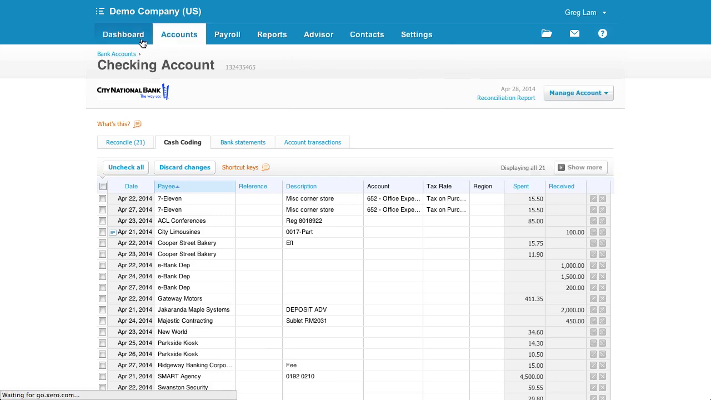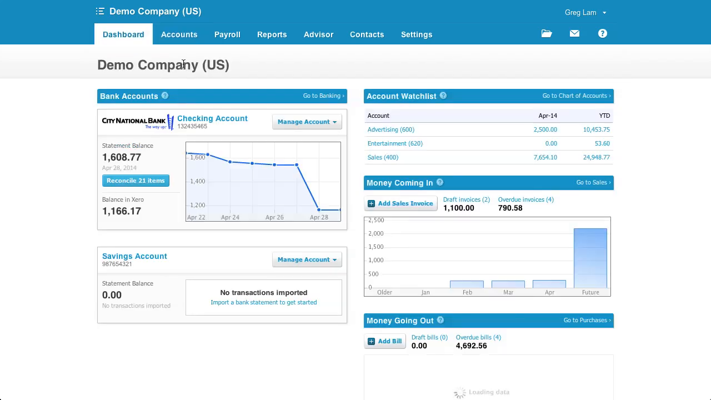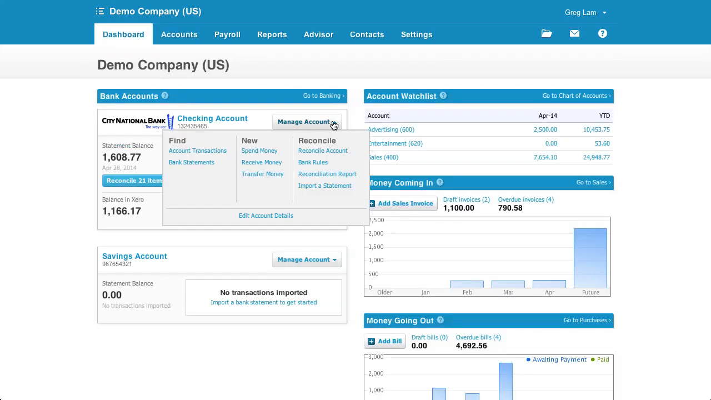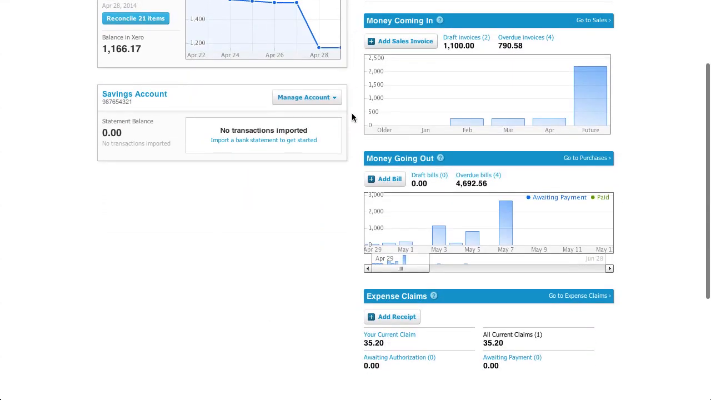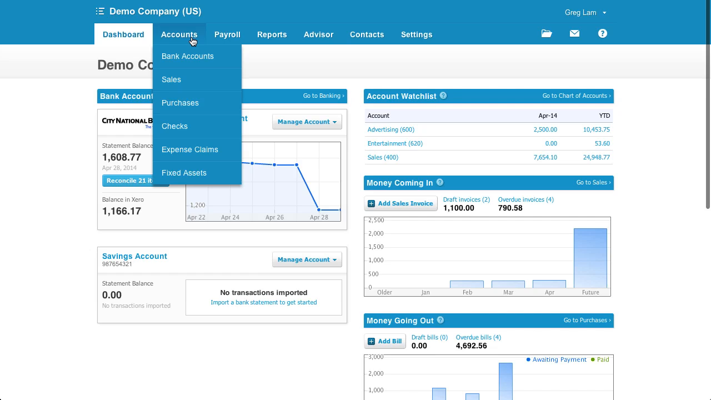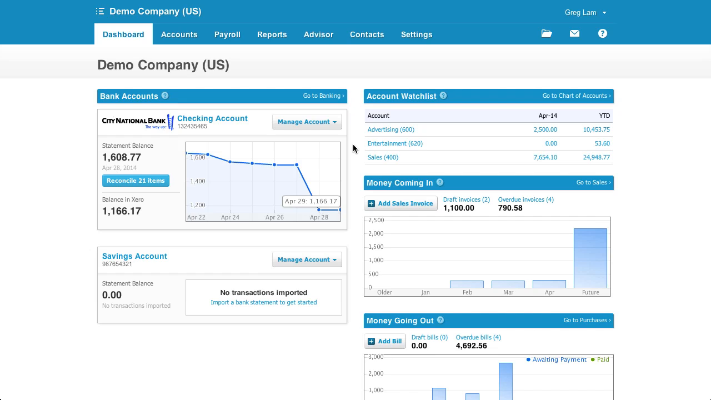Let me try and explain by going back to the dashboard. So here's the bank account. If you click on Manage Account, you can see that you have the options to spend money, receive money, and transfer money. But then over here, you have money coming in, or sales, money going out, or purchases, and expense claims. But then if we click on accounts, you'll see there's another option, checks. So there's a whole bunch of places to click for money going in and out of your business.